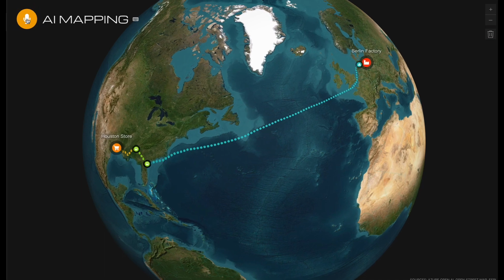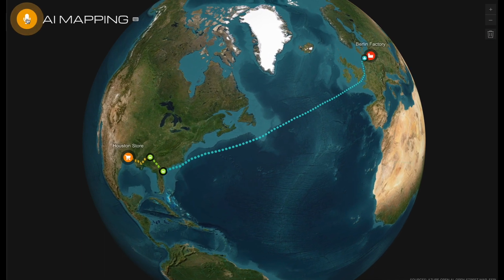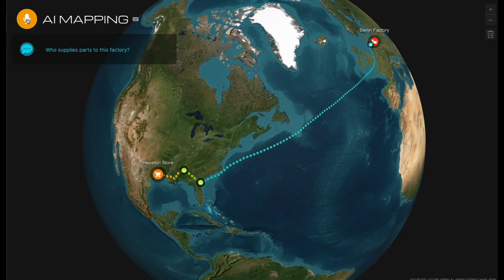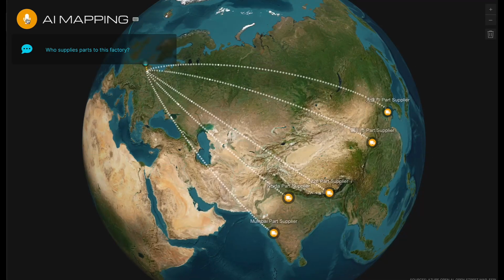Who supplies parts to this factory? Gen AI is now actually going to generate an openCypher query, the language needed to query graph databases. So it's querying an ArcGIS knowledge graph service to identify all of the part suppliers for this factory.